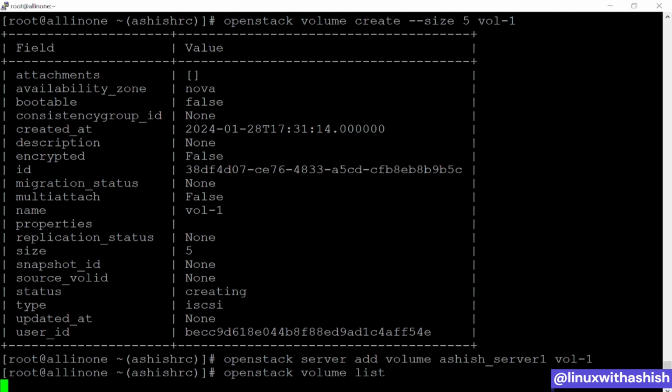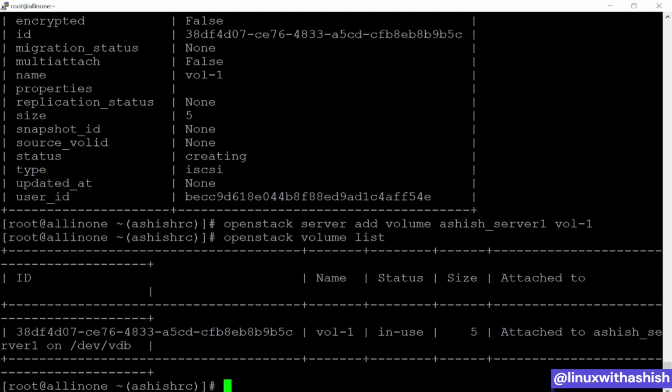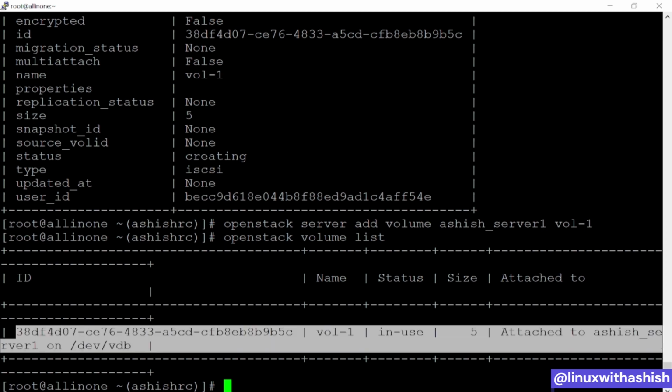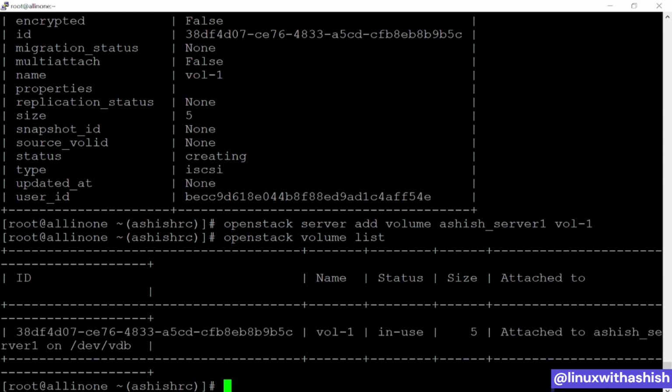It will show you this ID, the status is in use, the name of the volume is 1, the size is 5, attached to ashish_server_1 on the partition /dev/vdb.